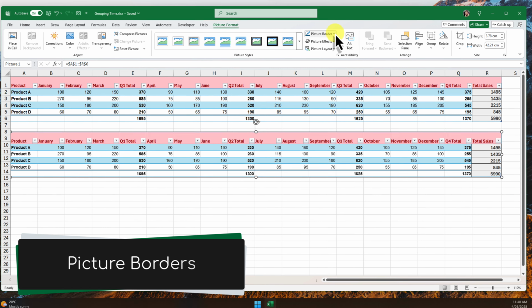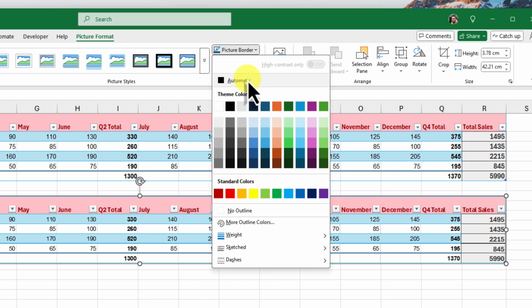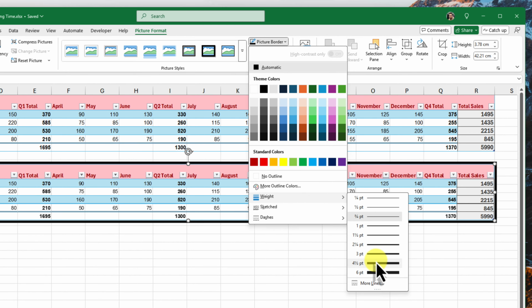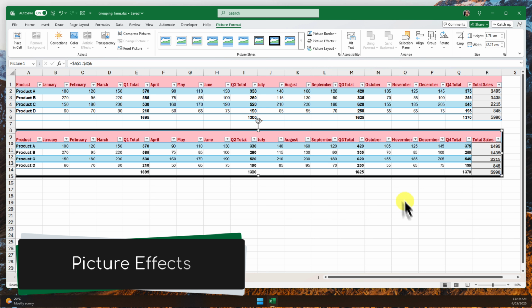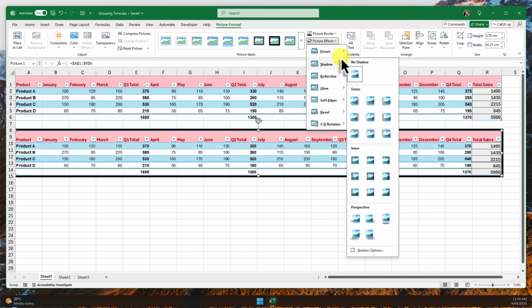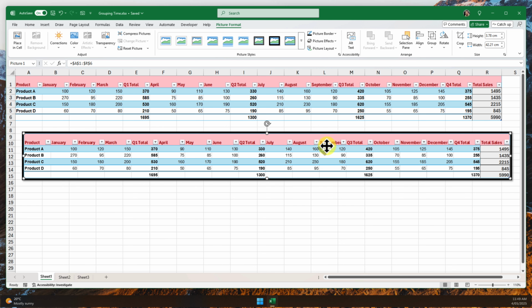Firstly, Picture Border. This is really useful for helping the snapshot stand out. You can click the Picture Border dropdown, choose a color, and maybe a weight to change the thickness. See how that neatly frames the content? And then we have Picture Effects. This is where you can get a bit more creative. You can add effects like shadows for depth, reflections, or glows. A subtle shadow effect often adds a nice professional touch.